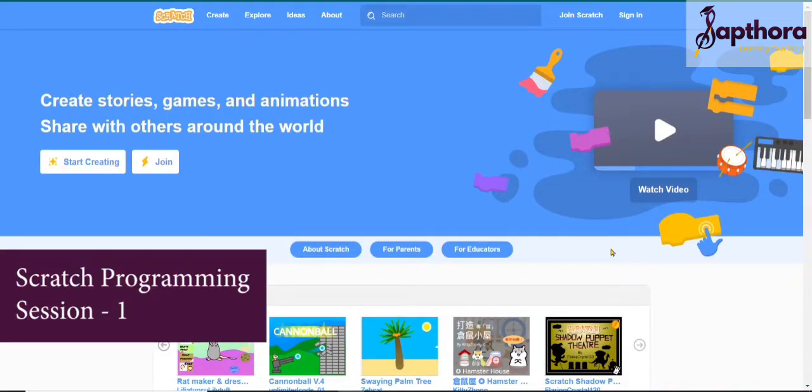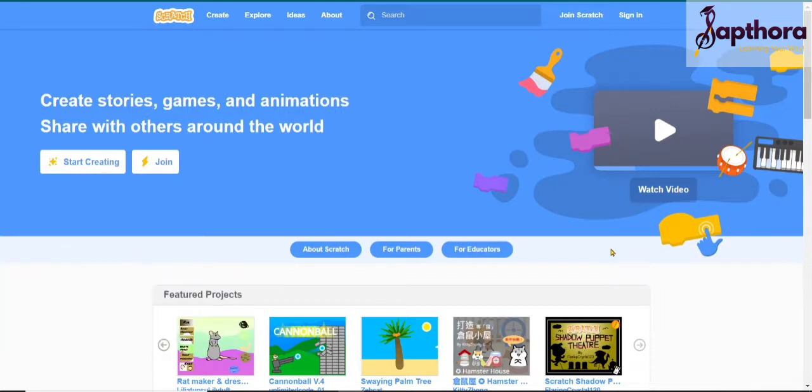So in this day 1 we are going to see how to log in to our Scratch account. If you are a new user, then we have to use the join Scratch option, or if you are an existing user, then you can sign into your Scratch account. So if you are a new user, please create your account using join Scratch.